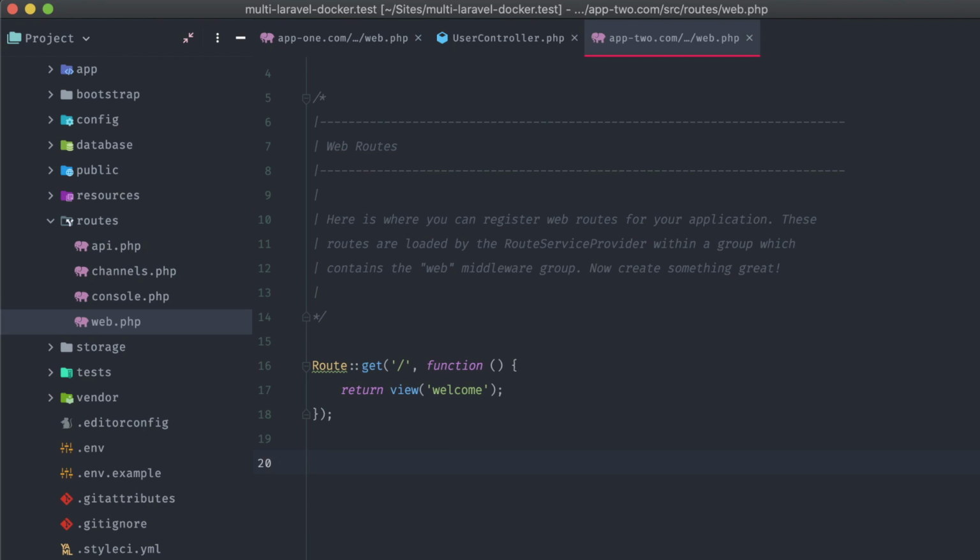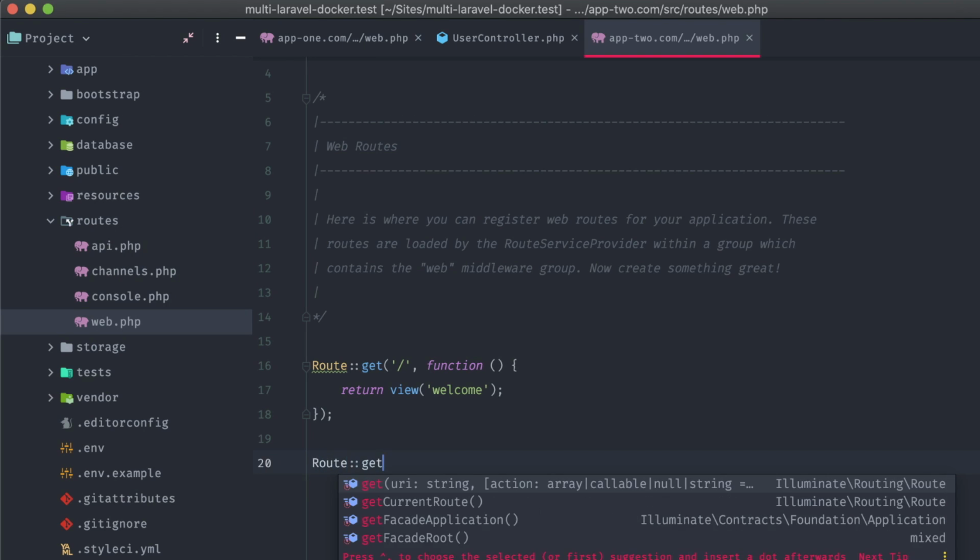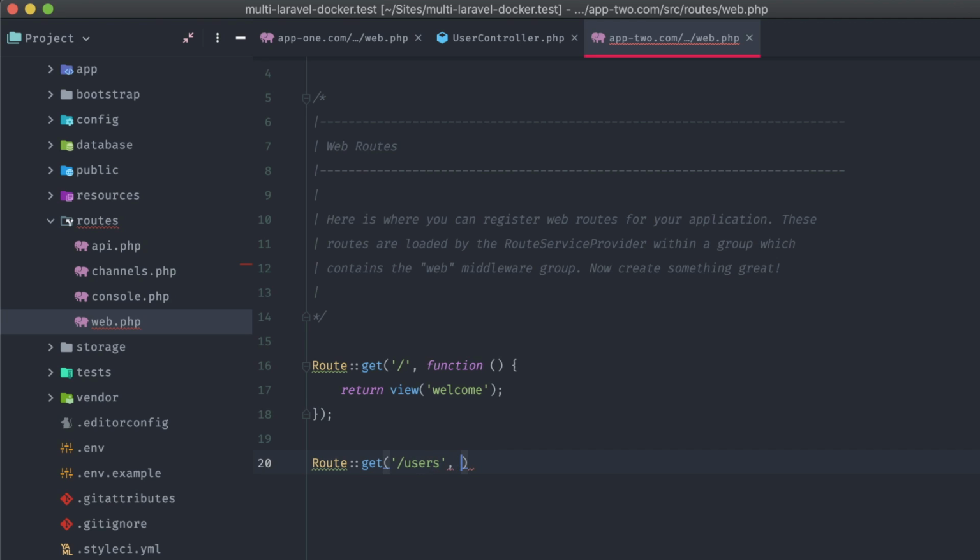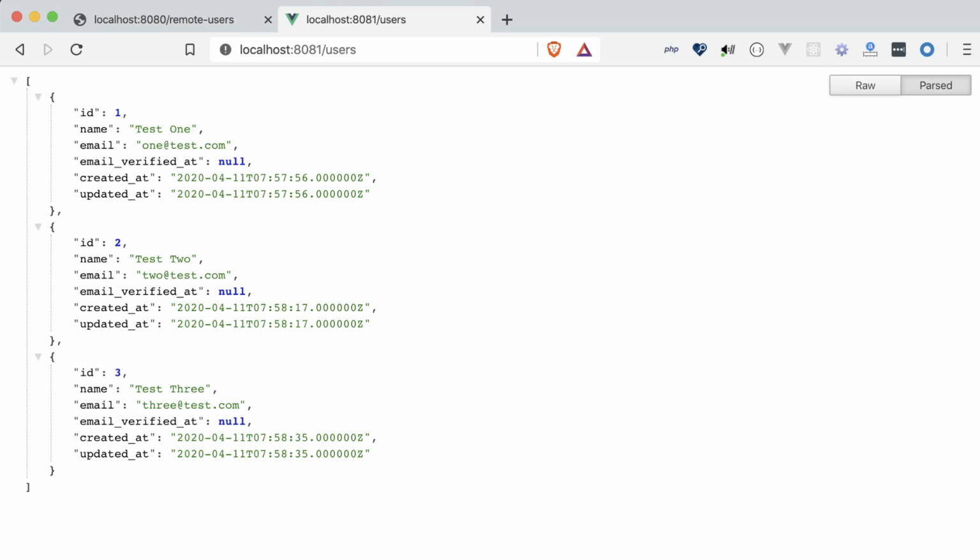On our second app's routes web file, we can define a users route that will return all of the user models attached to the app. If we save and open up a new tab in our browser, pointing to localhost 8081 users, we can see the JSON returned containing the users that we just added in.